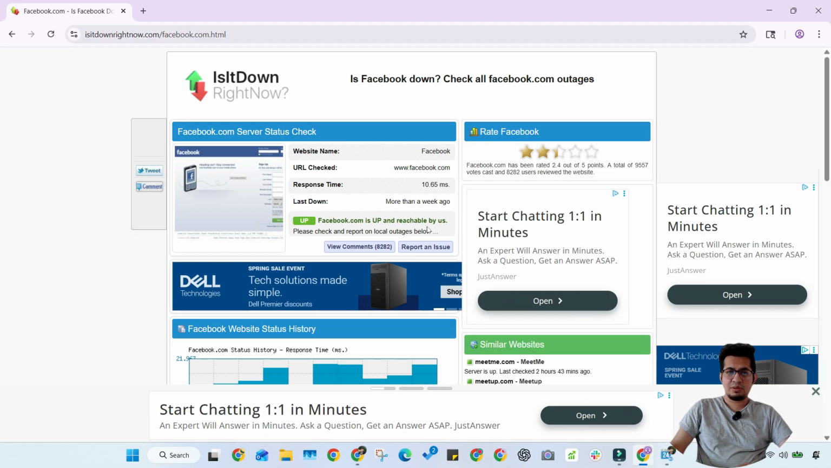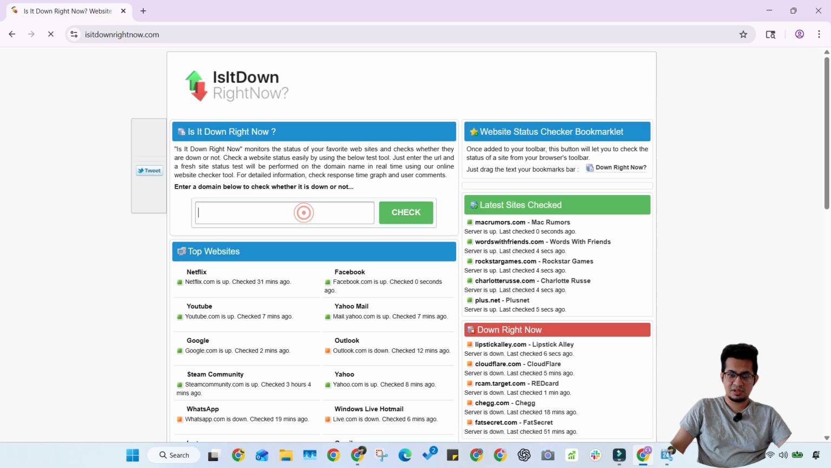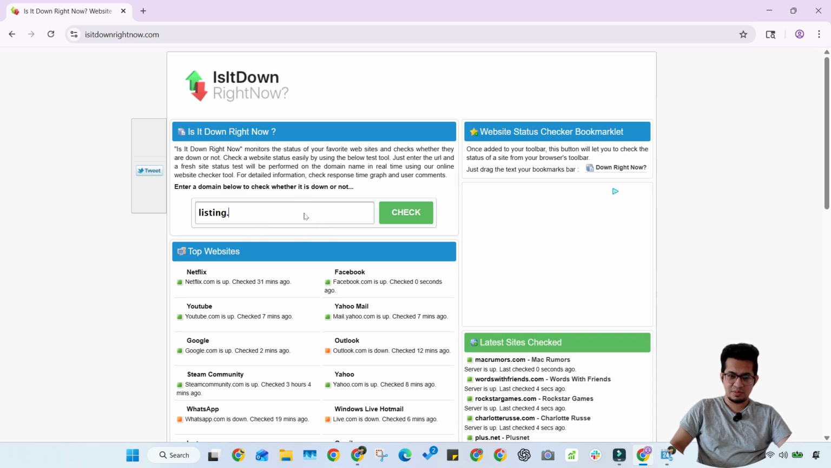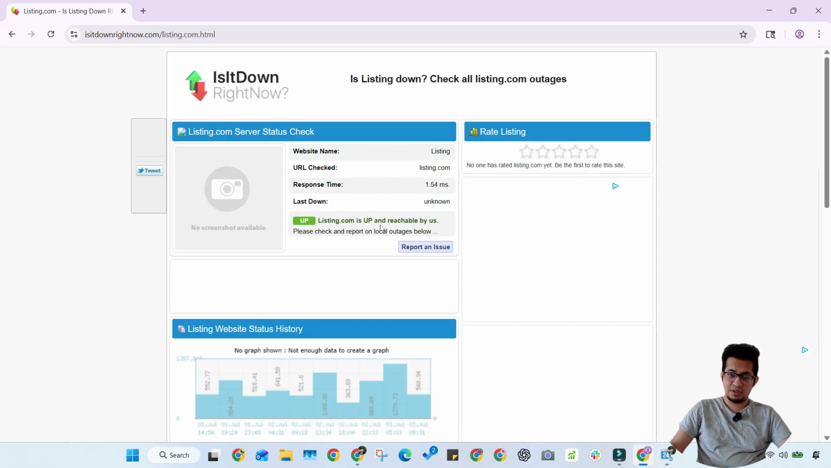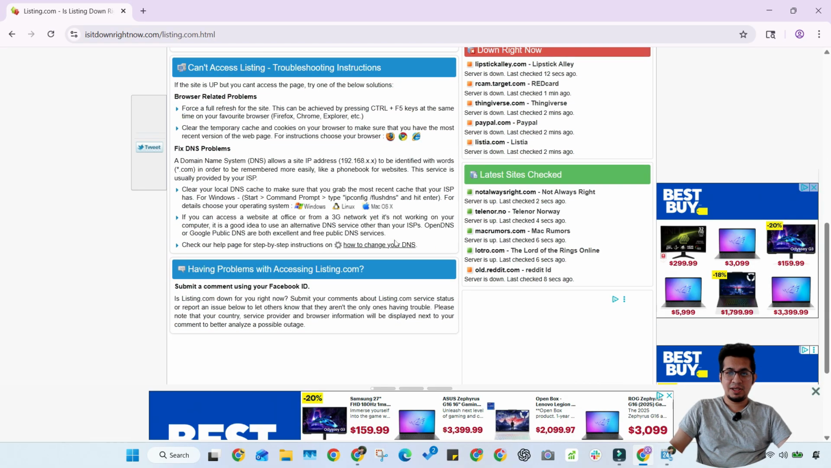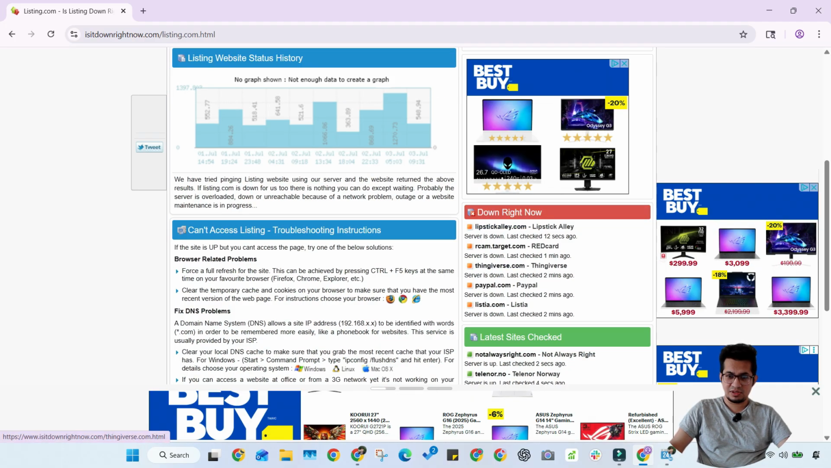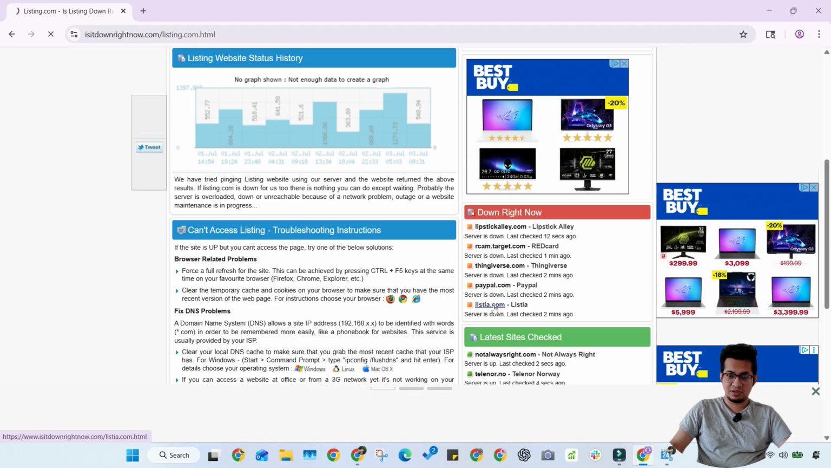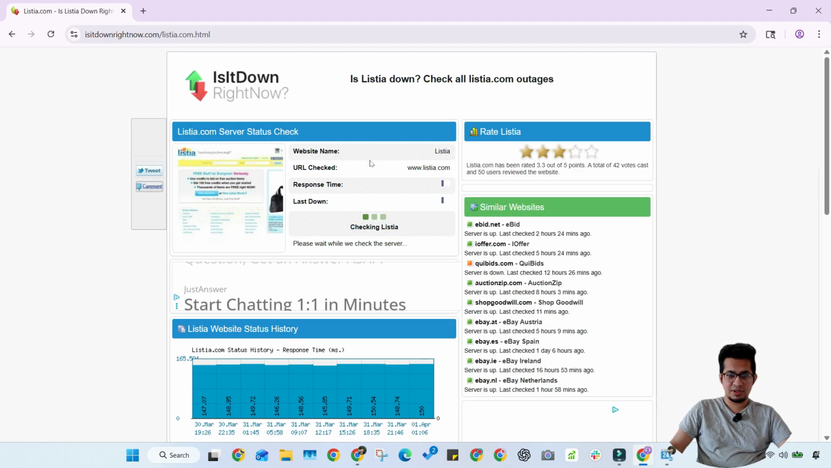Okay, so now I'm going to show you another example where it says it's down. So let's say I know that this website is down at the moment, so I'll just try it. Okay, it is up actually. They have a couple of options here which show which one is down, so I'll just use one. Oh sorry, it is listia.com. Okay, let's go there. So it's listia.com I put.